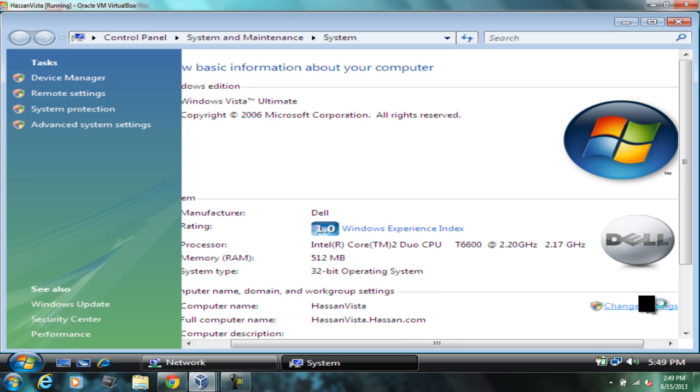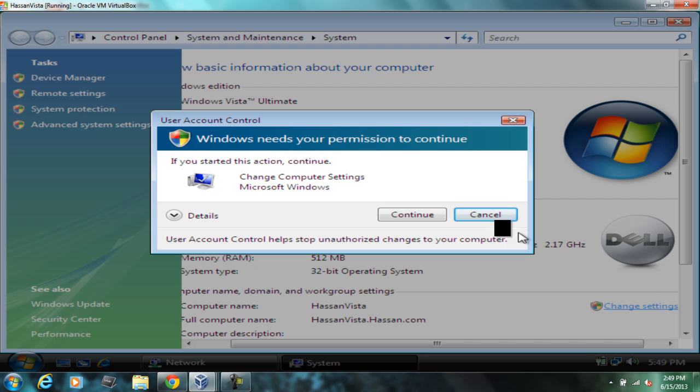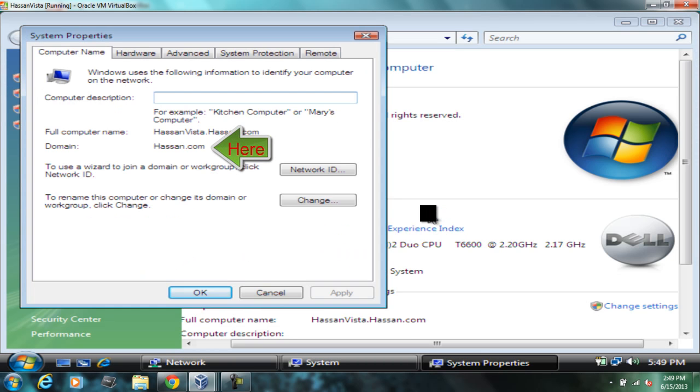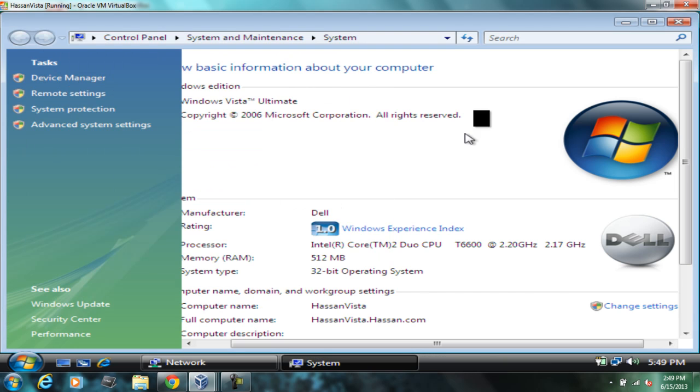and we're going to change settings. Continue once again. And we can now see the Windows Vista system has been added to the workgroup Hassan.com.